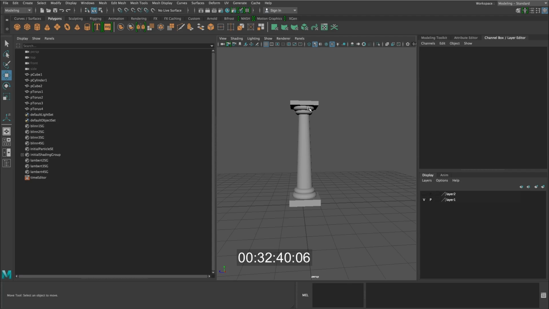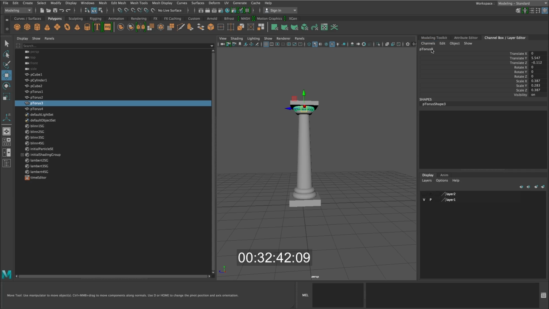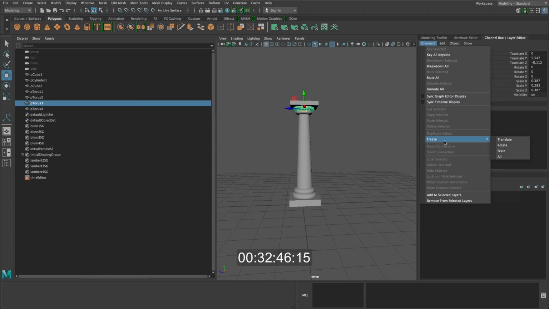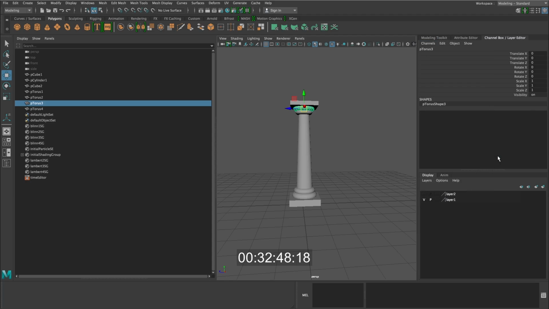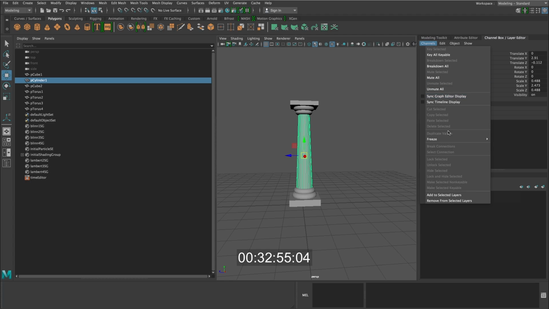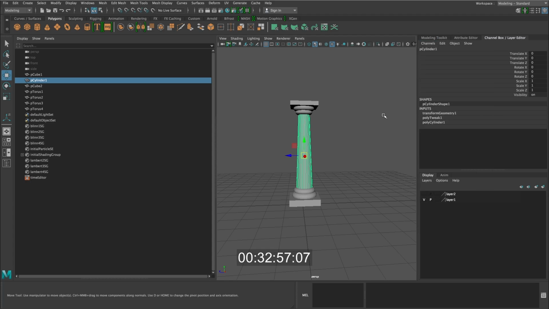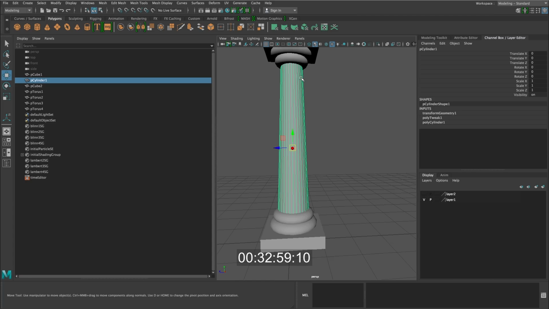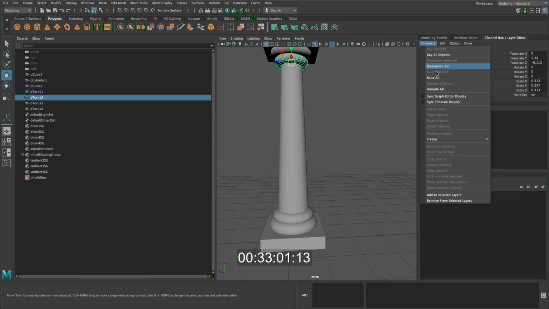Okay, so we're going to click on each item in the group and freeze the transformations. So here I can see I'm in my channel box. I'll go Channels, Freeze, All. It's going to reset everything. And then I'll just go through each item in the list. Channels, Freeze, All. I'm going to zoom in to be able to select that one. Channels, Freeze, All.